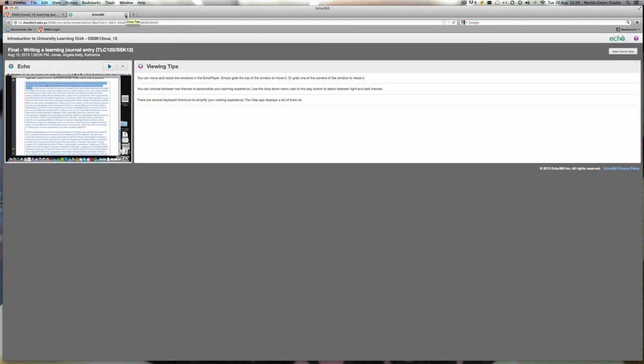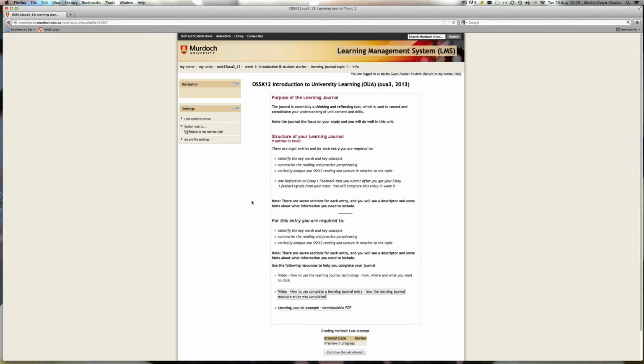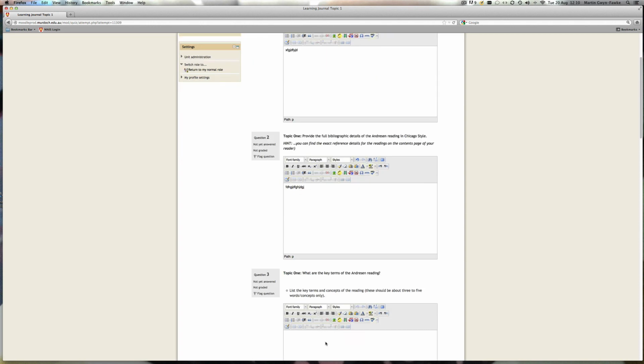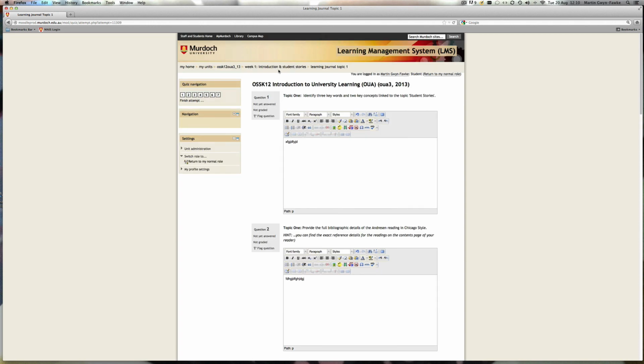I won't do that now, but that's Angela Jones and Catherine Kelly talking through how actually to make a learning journal entry. So we try to guide you as much as we can. We've even got a very good example of a learning journal entry that you can download in the form of a PDF and then compare your own attempt to it, or use in preparation. Okay, so then you write into these boxes and you submit directly online, whereas the essays are submitted using a submission tool, but we can talk about that again. I'll make another video for you about how to do that.